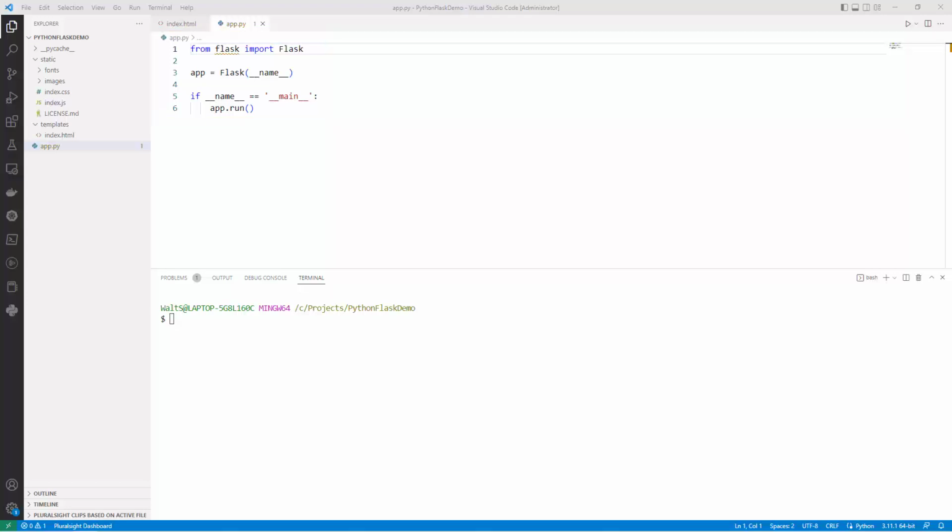Next, we'll create two new folders within our project directory, a templates folder and a static folder. The templates folder will be used to store our HTML files, while the static folder will be used to store our images, CSS, and JavaScript files.